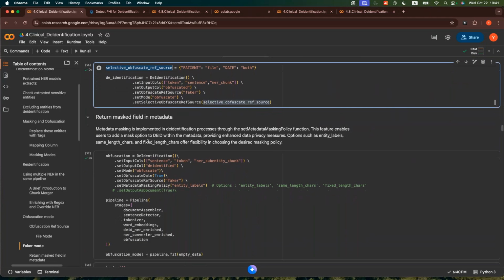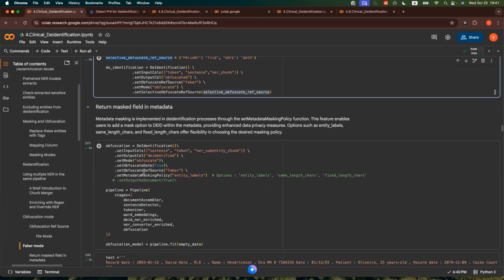Return mask field in metadata. Metadata masking is implemented in the identification process through the set metadata masking policy function. This feature enables users to add the mask option to DID within the metadata, providing enhanced data privacy measures. Let us look at the results.